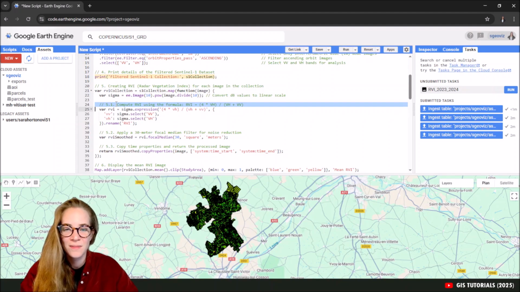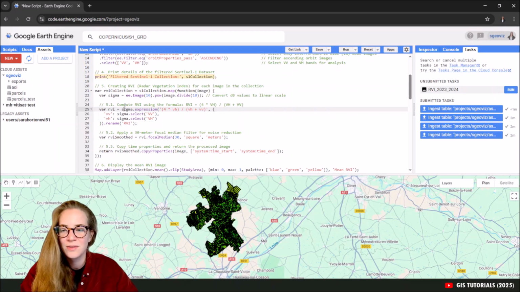So in the first sub-step here, we compute the RVI index. Higher RVI values mean more volume scattering, so it means denser or more complex vegetation, and lower values mean sparse or no vegetation areas.